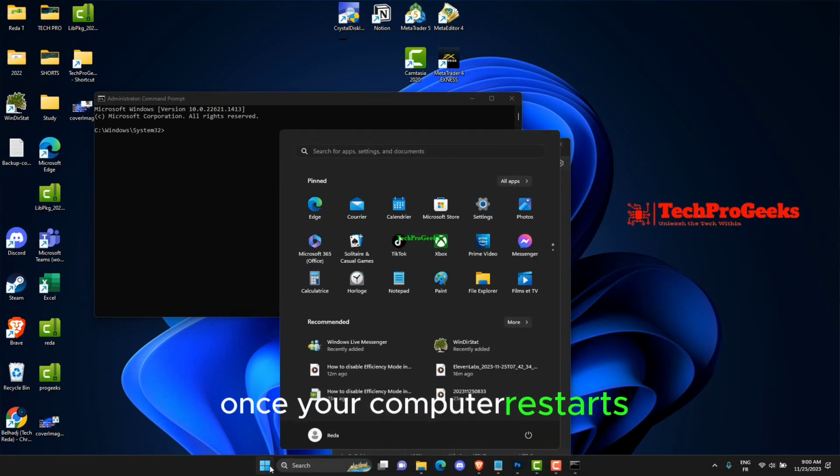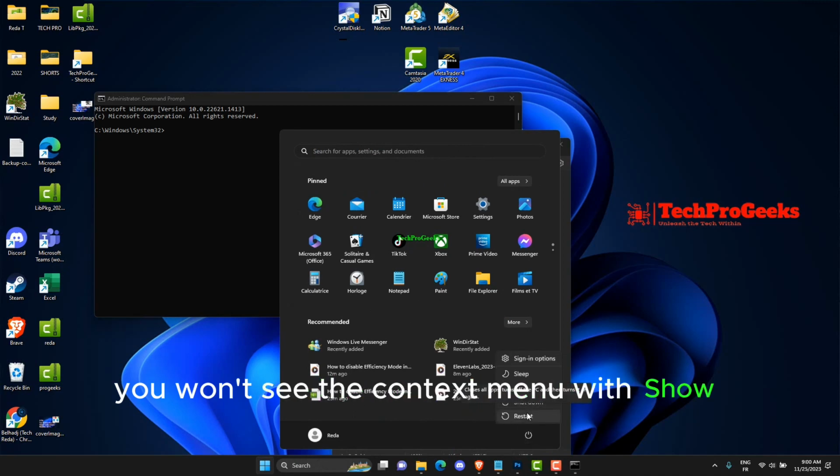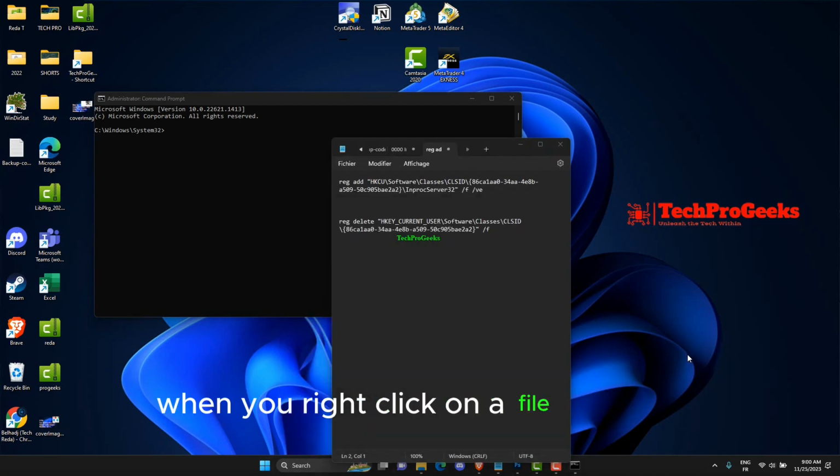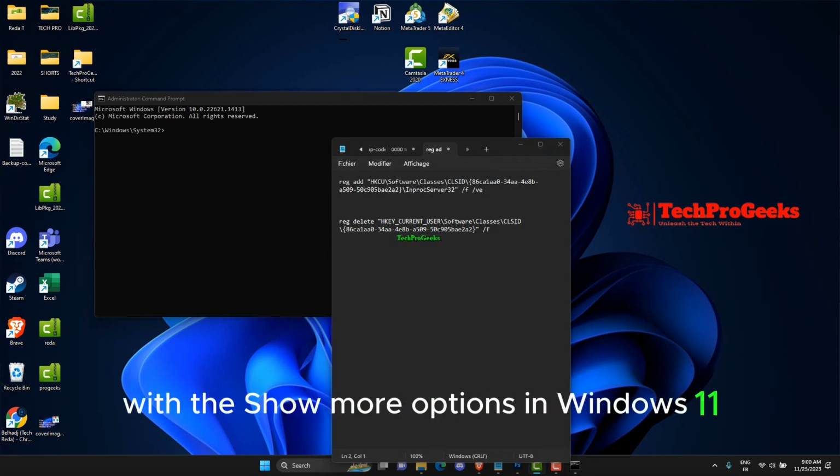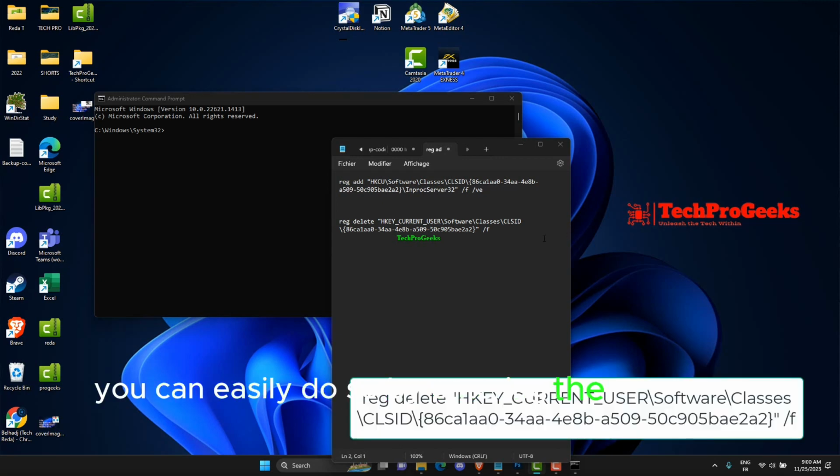Once your computer restarts, you won't see the context menu with Show More Options when you right-click on a file or folder. If you change your mind and want to re-enable the context menu with the Show More Options in Windows 11, you can easily do so by entering the following command in Command Prompt.